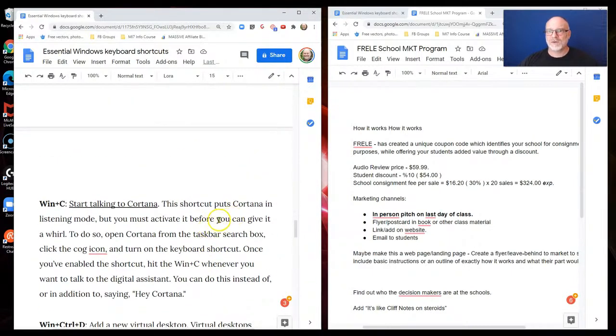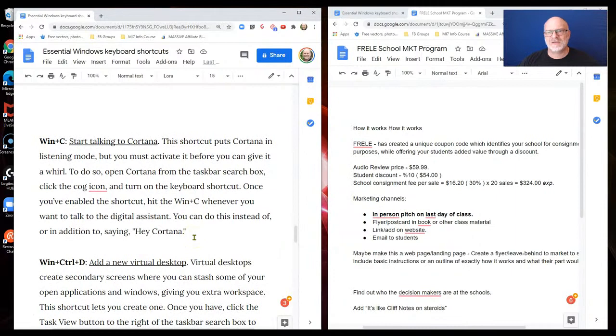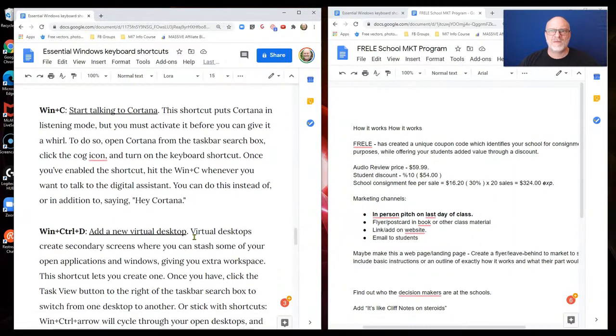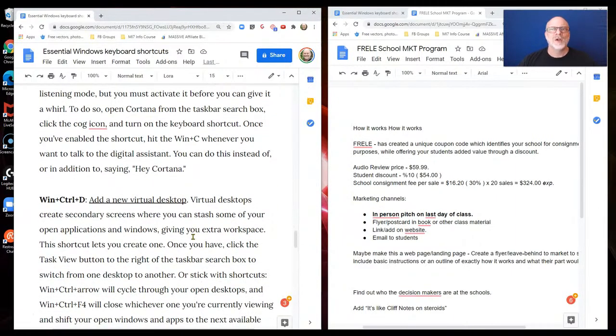This shortcut puts Cortana in listening mode, but you must activate it before you can give it a whirl. To do so, open Cortana from the taskbar search box and click the cog icon and turn on the keyboard shortcut. Okay, Cortana is a Windows assistant, I believe, which I have not installed, so I'm not going to mess with that one, but that one's there for you also.